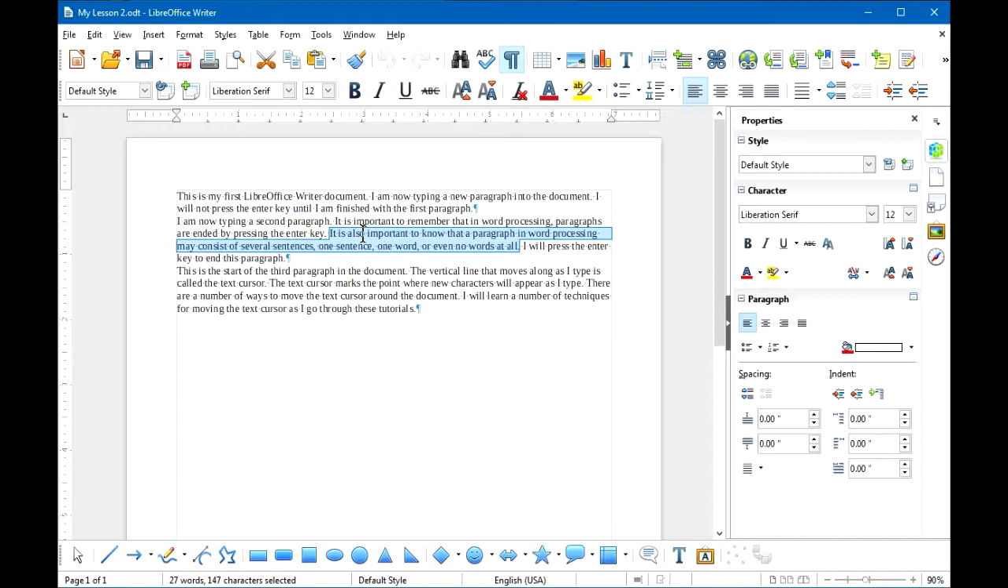Now this next one is a bit tricky for some people. It's the quadruple click. Four clicks will select a complete paragraph. It selected everything from the beginning of that paragraph until you see the paragraph formatting mark. Four clicks, quadruple click, will select a complete paragraph.